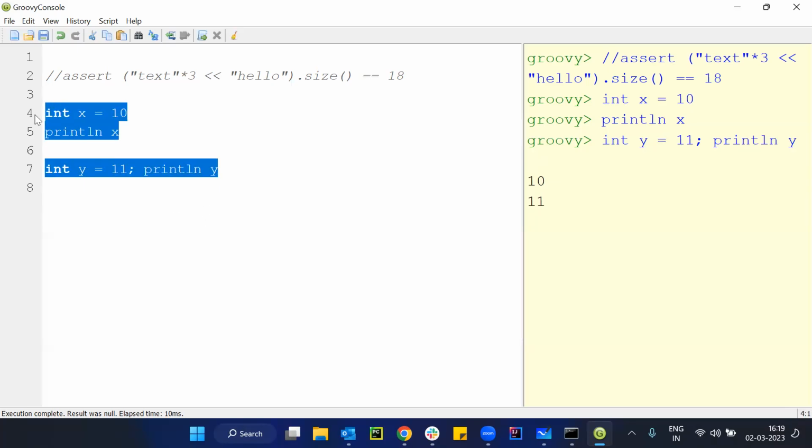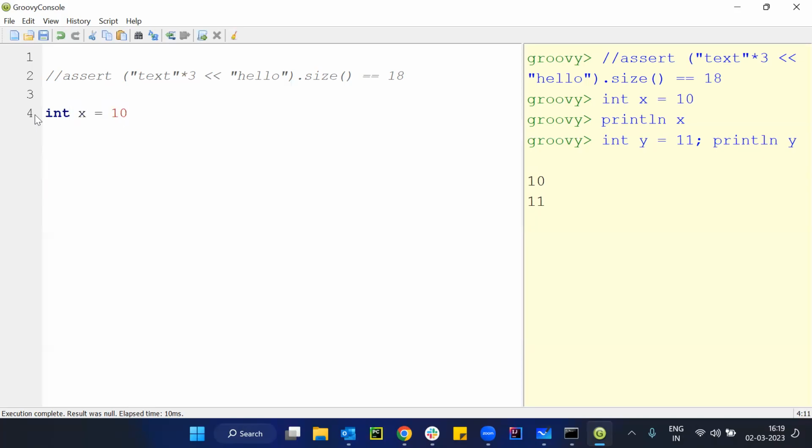One more thing I want to discuss before we start with data types is that everything in Groovy is an object. And by everything I mean everything. So if you do int x equals 10, this 10 is not just the primitive 10 that we have been used to. It is actually an object, and on this 10 we can call methods. We'll discuss object oriented concepts later on, but for the sake of completeness, I'll just put it here.